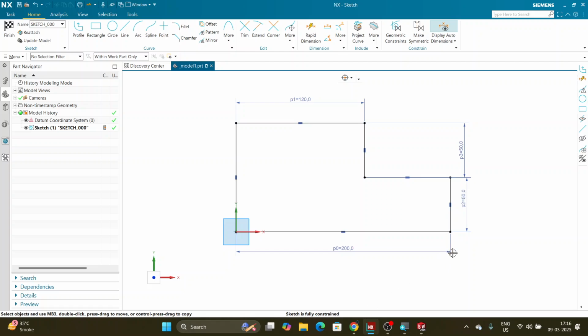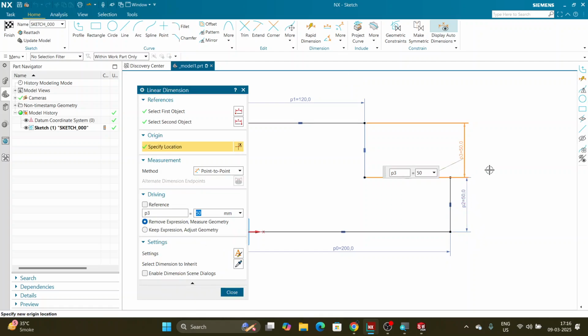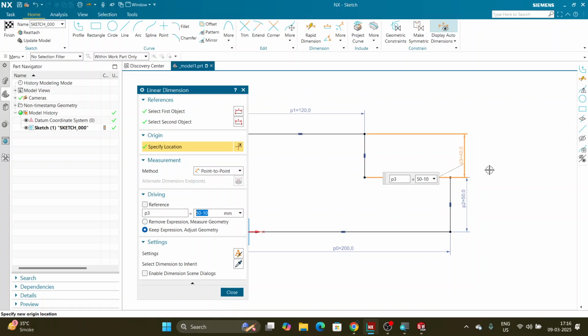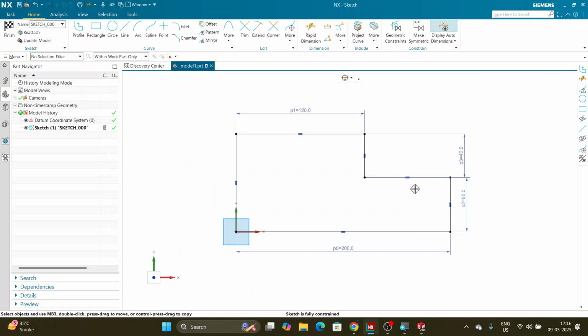Okay. Now, let's say I want to make this 50 and I want to make this 50 minus 10. So 50 minus 10 will be 40, correct? So I can do all my calculations here, like 50 minus 10, 50 plus 10, or multiplications or divisions, whatever calculations you want to do, you can do it here. You don't have to separately launch the calculator mode. Same like SolidWorks.